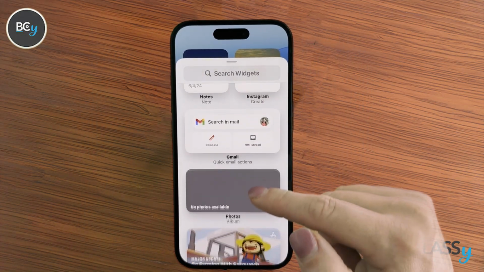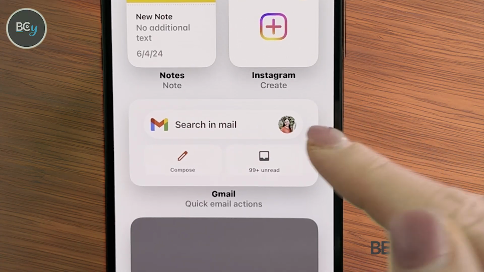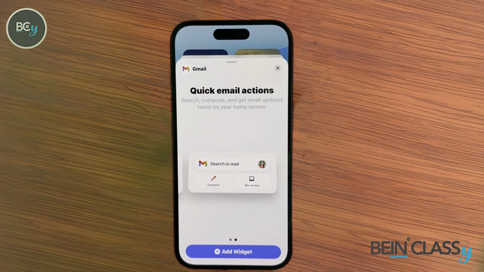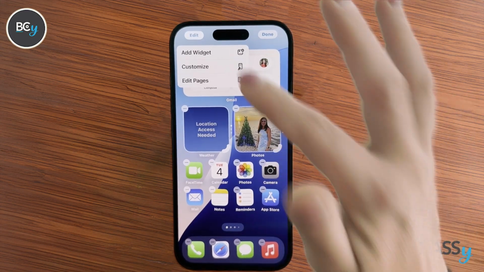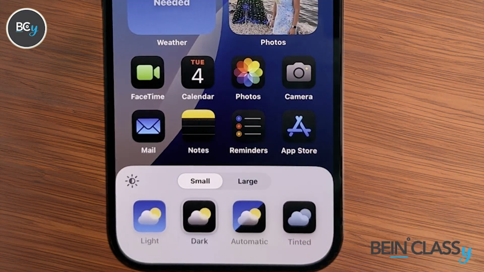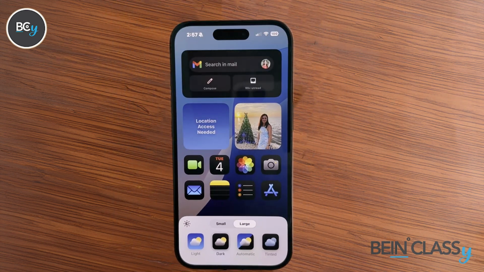Common widgets here that I could add to my home screen. Ooh, this looks great. And I'm going to add this widget to my home screen by selecting Add Widget. The other thing you can do is select Edit again and customize your page. Light, dark mode. I can select my icons to be larger.